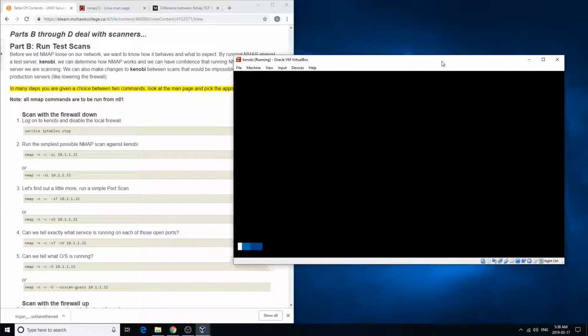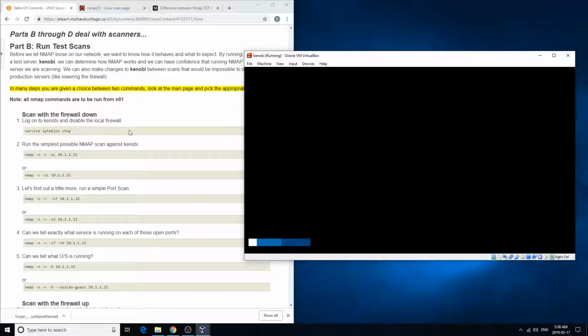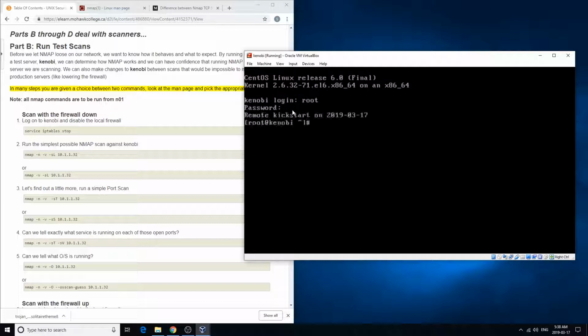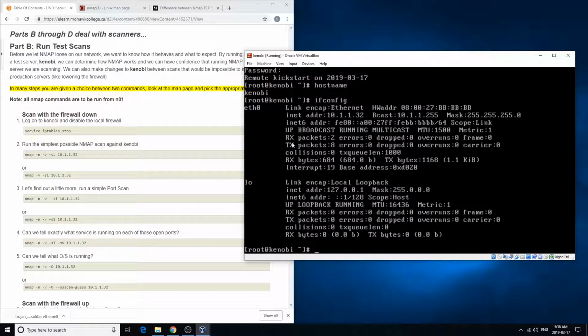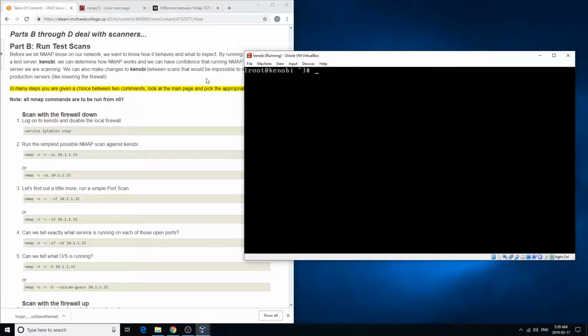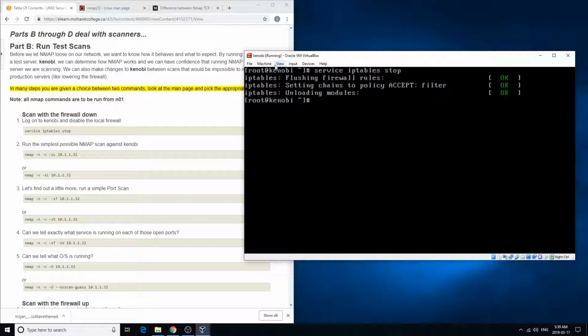Minimize this for now. And once again, we'll do the ifconfig, just make sure the IP address is right and the hostname is right, but we should be good to go. So sign in as root. Hostname is Kenobi. ifconfig is 32, so that's perfect. And we're going to stop the firewall by using service iptables stop, which is the first step in part B. So service iptables stop. And we got all OKs, so we're good to go.